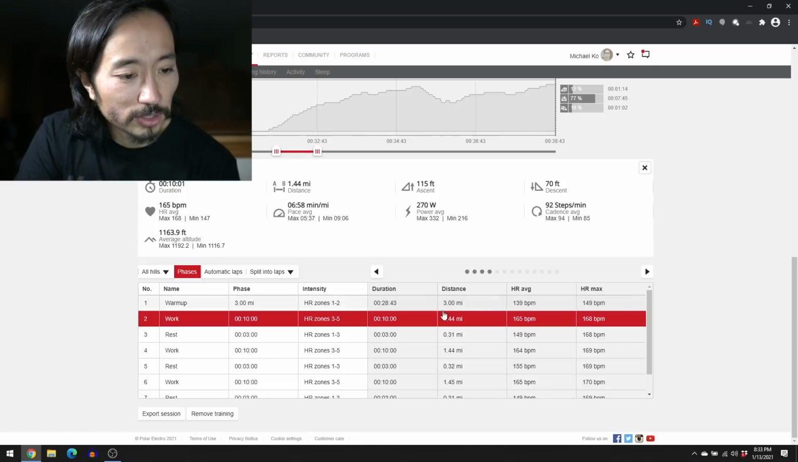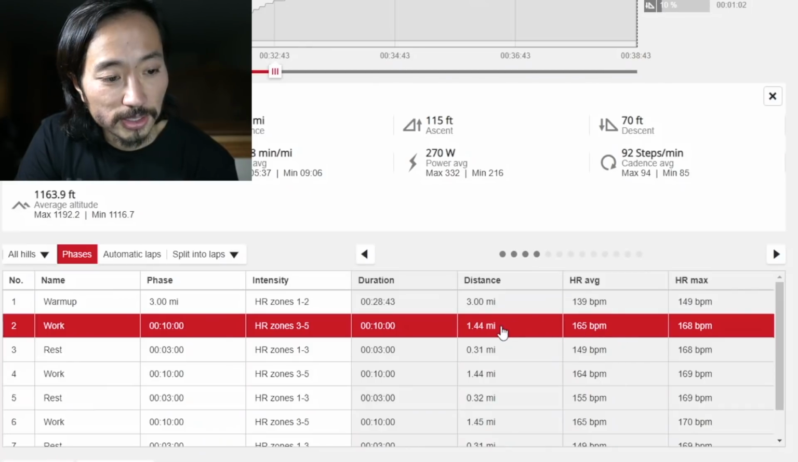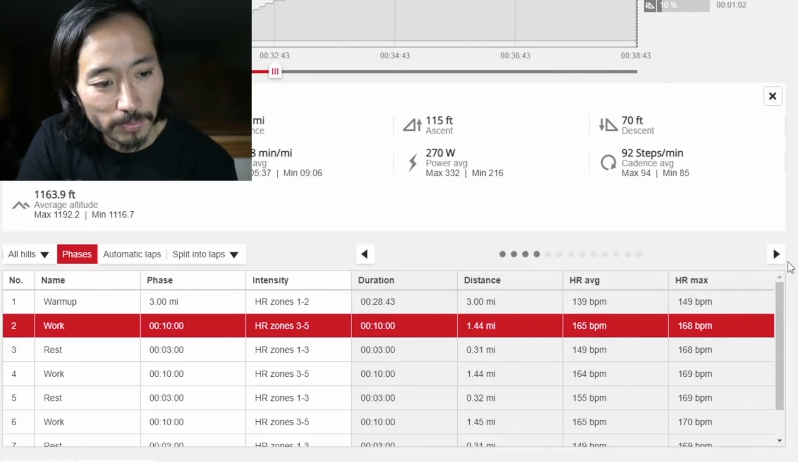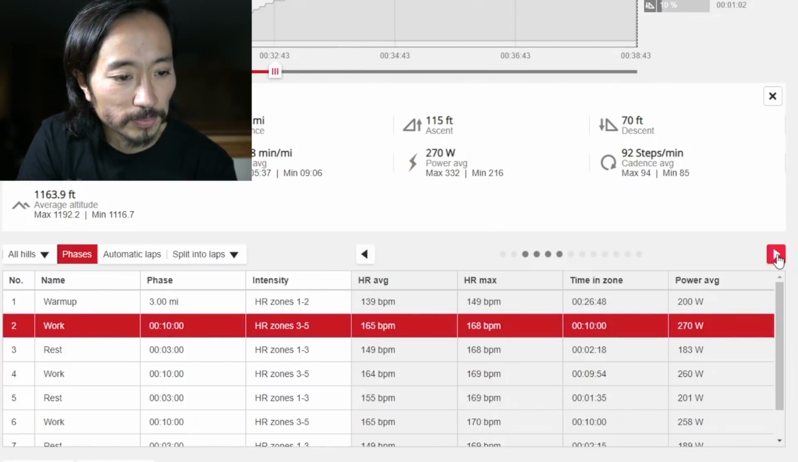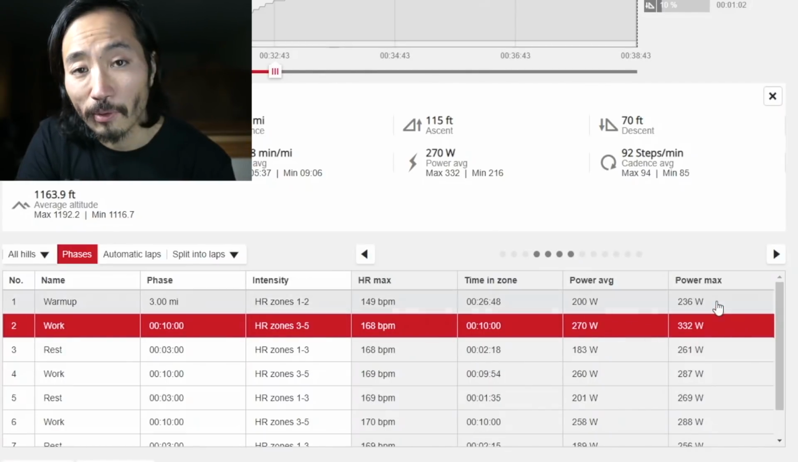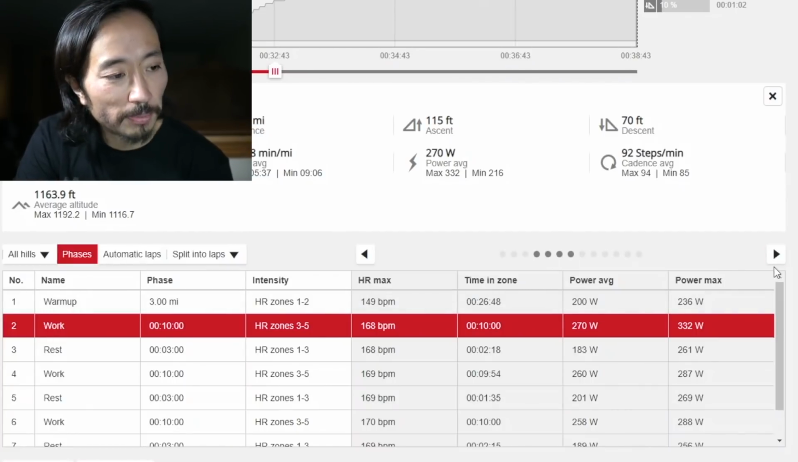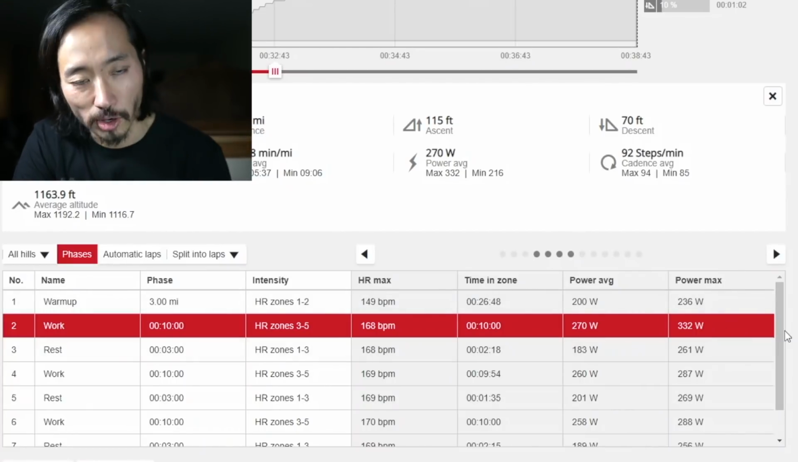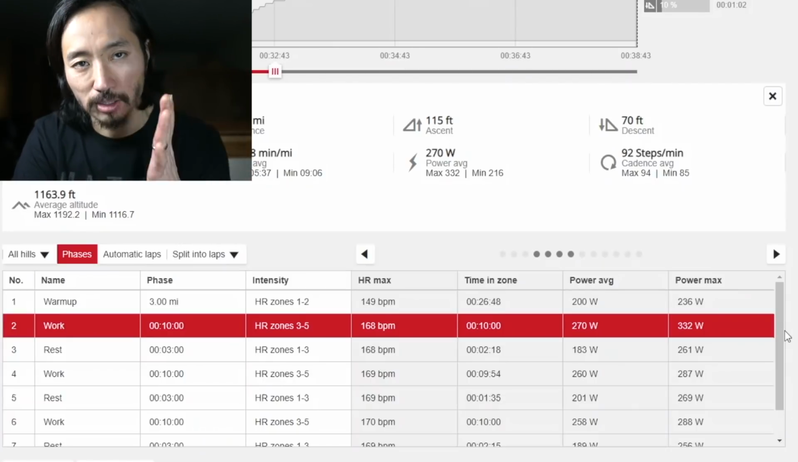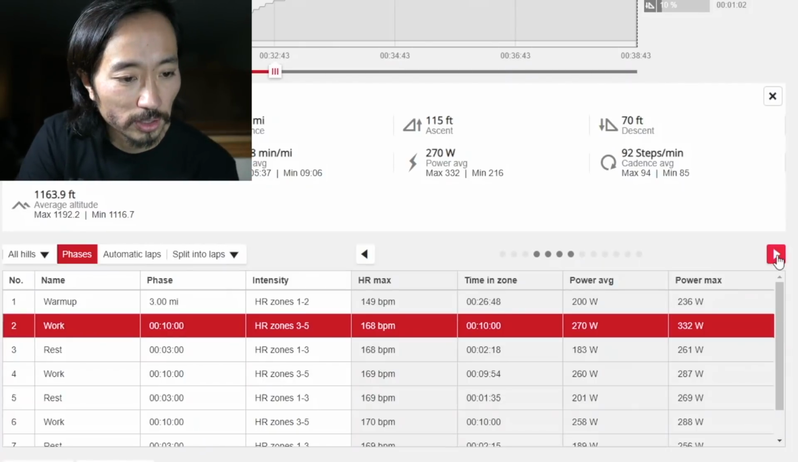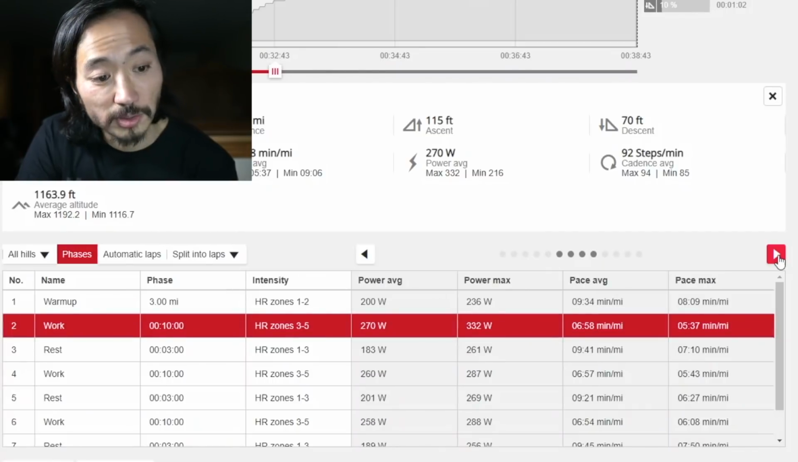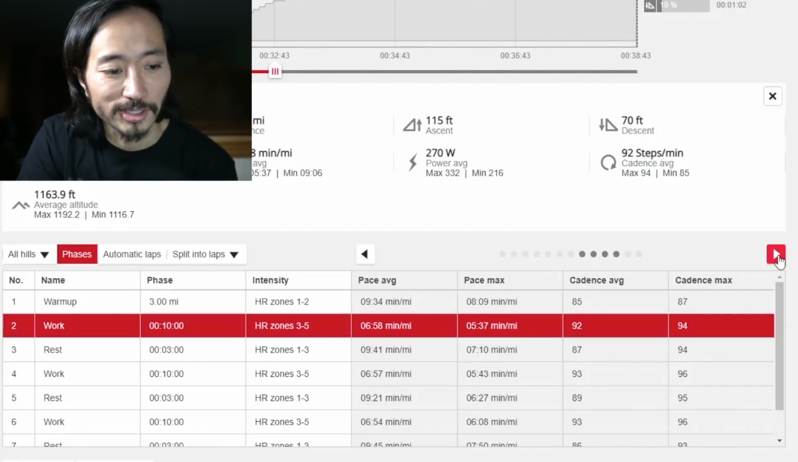But the other things that I can look at here, not only the distance and the heart rate average, I get that heart rate max, but then I can also look at this power average and also a power max. So maxed out at 332, which is probably when I was just getting started, ramping up from a slower pace to a faster pace quickly. Gives me a pace average and pace max, and then the cadence average and the cadence max.